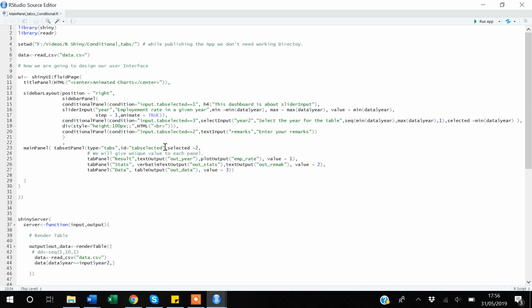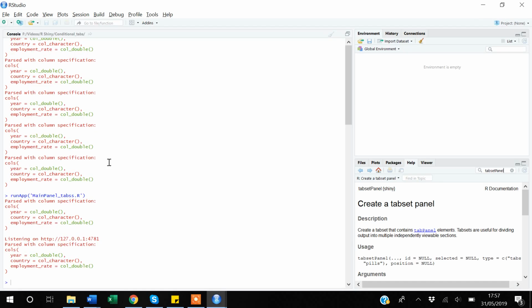So here what I have done is I have assigned an ID, tab selected. Tab selected is an ID which will get its value from the tab you have selected. And in the tab panel you can see that all the things remain the same. I have named the tab, I have added the thing that I want to see in the tab, but here I also have added one thing, value is equal to 1. So when I am in this tab, the value will be equal to 1, and this value will get assigned to this ID, tab selected ID. So this ID is named tab selected, and its value will become 1 when I am in the result tab.